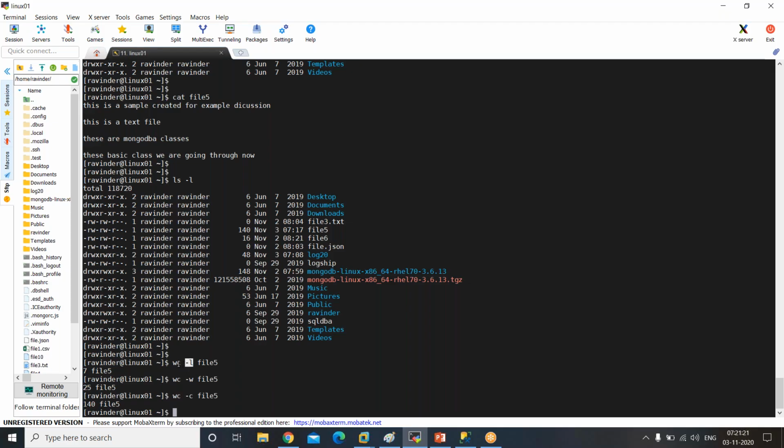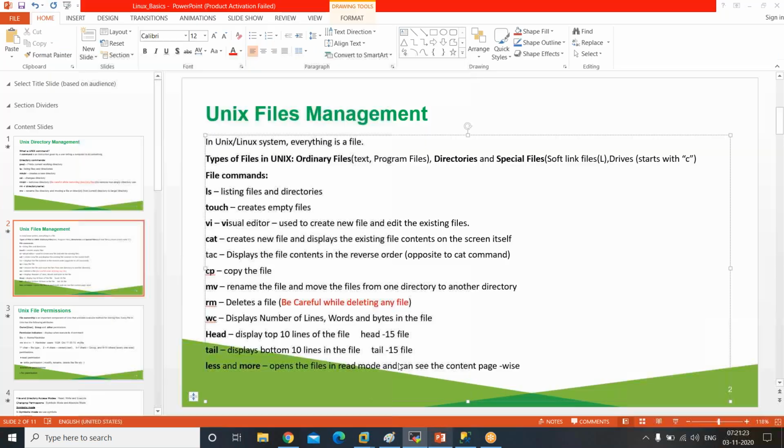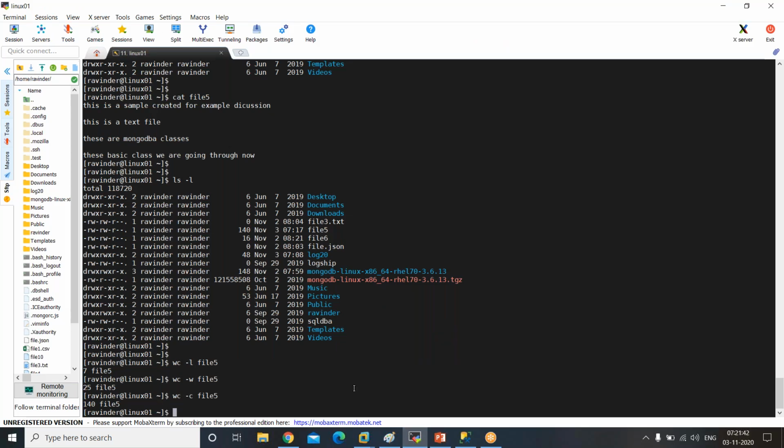This is used especially many times, word count. Okay, that's all about WC, guys. It displays the number of lines, words, and characters, not bytes. Okay, fine. Then head. For this, the best example is a file itself.